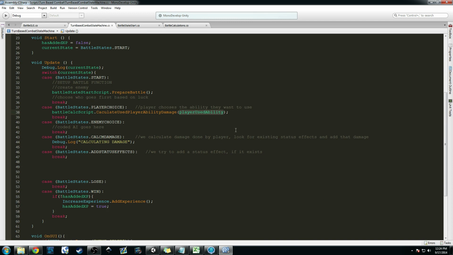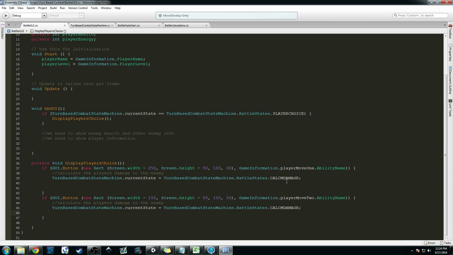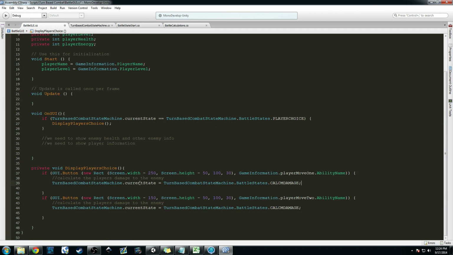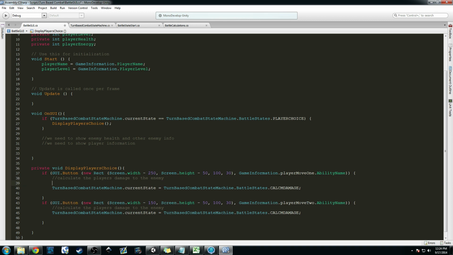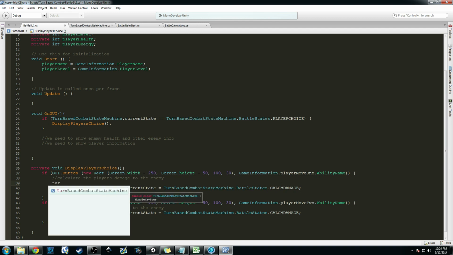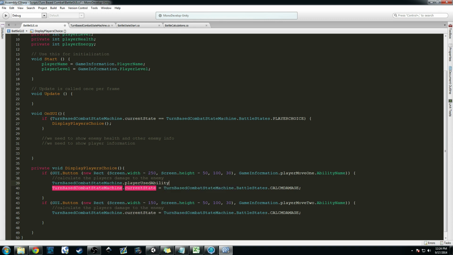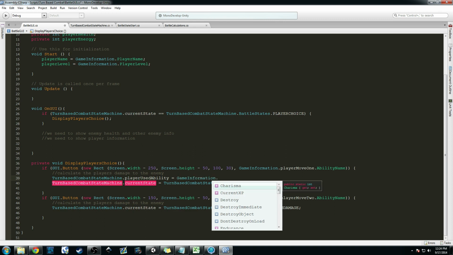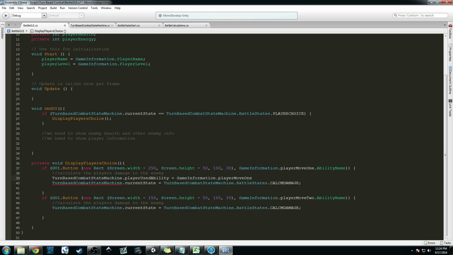Now, player used ability right now doesn't have anything in it, and so what we're going to do is in our battle GUI, that's where we're going to go ahead and set it. So when the player presses one of those buttons, let's say it's the first one here, this is the first ability move, so we're actually going to go ahead and send it player move 1. And what you do is we're going to use the used ability, which is in our turn-based battle state machine. So you're going to go ahead and do turn-based battle combat state machine dot player used ability is going to be equal to our game information dot player move 1, and that's it, right? So use your semicolon here, and I'm actually going to move this below.